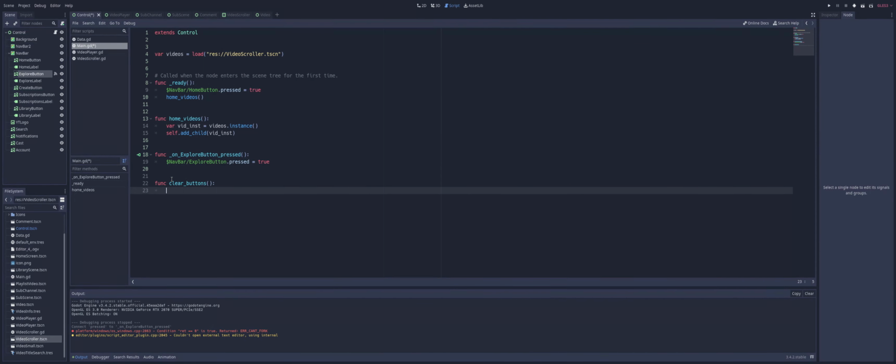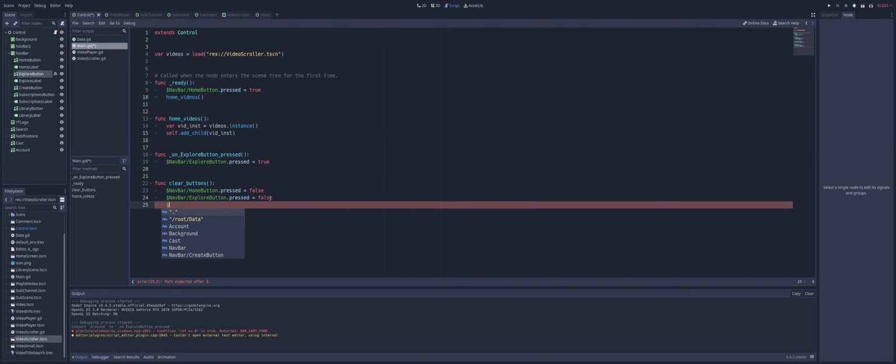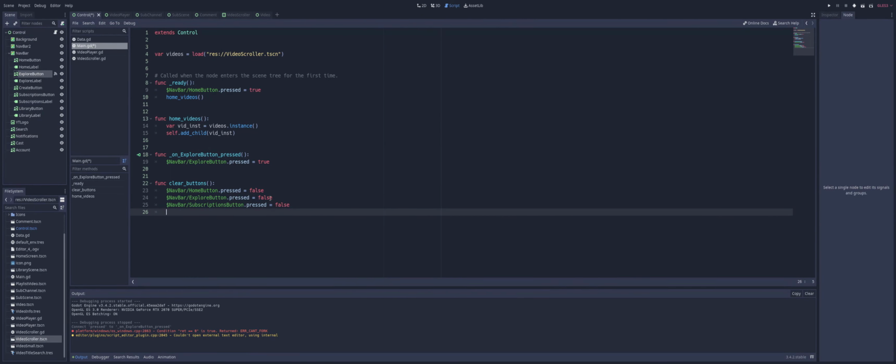So we can actually do that before any of these. So take this, set this to false. We have our home button here. Set that to false. What other buttons do we have down here? We have the subscription button. Set that to false. And we have our library.